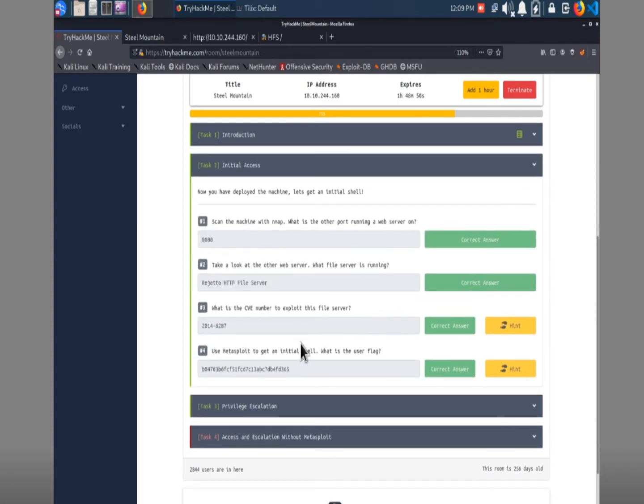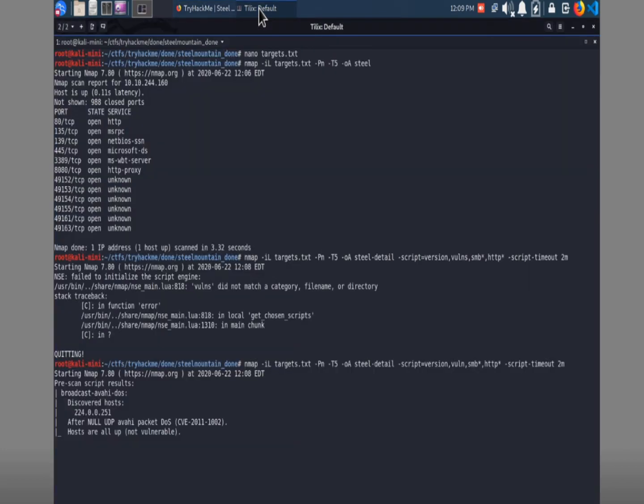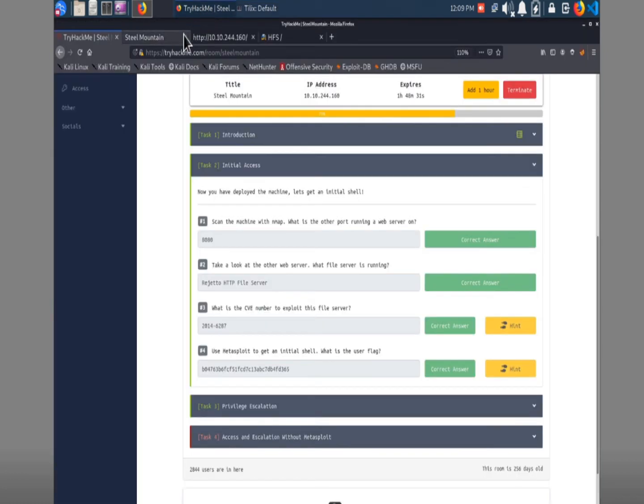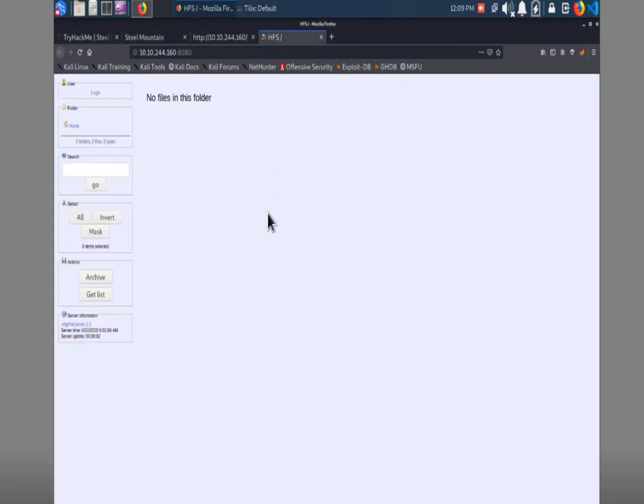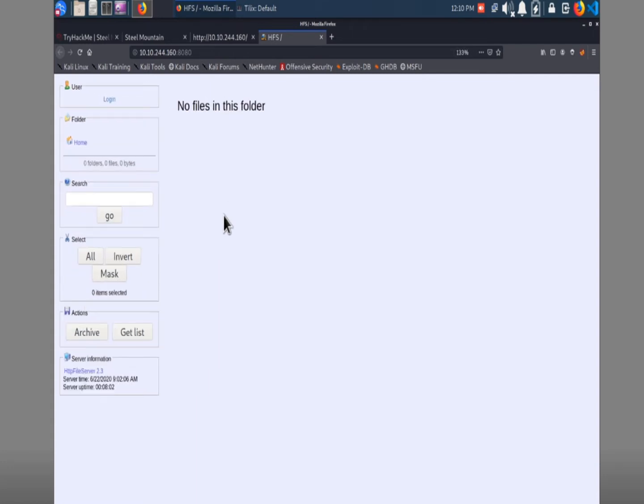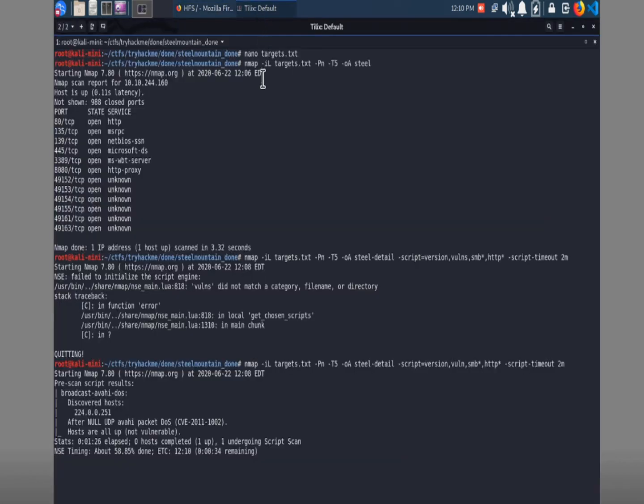For task 2, we're asked to look at some of the other information that we have. And so we're going to look at what other ports are running, what that web server is, and then how we're going to exploit that. So we still got our scan running, and we'll look at the other portion of this. So we see we have some kind of HTTP File Server 2.3. This gives us a good version number, a kind of a name of an application.